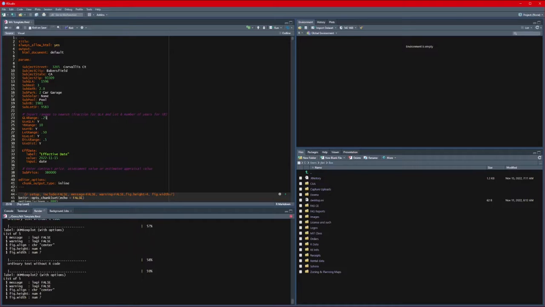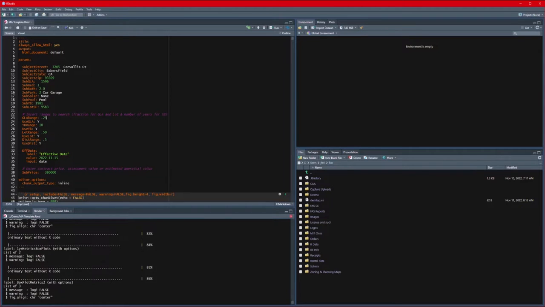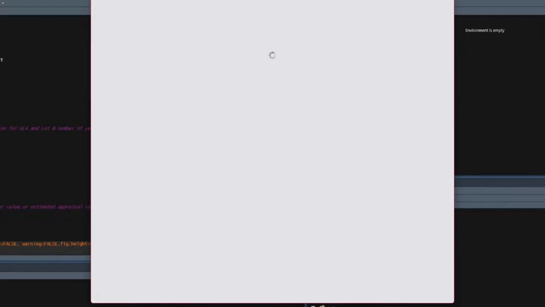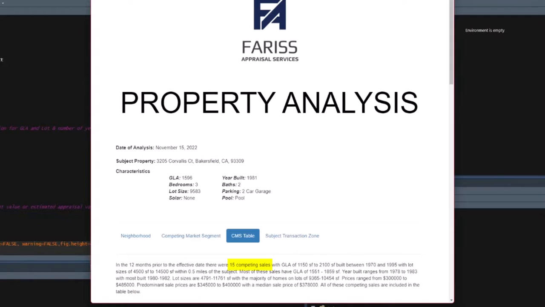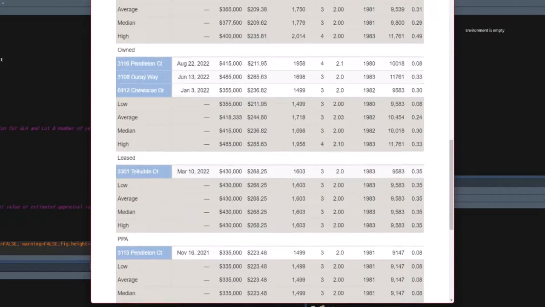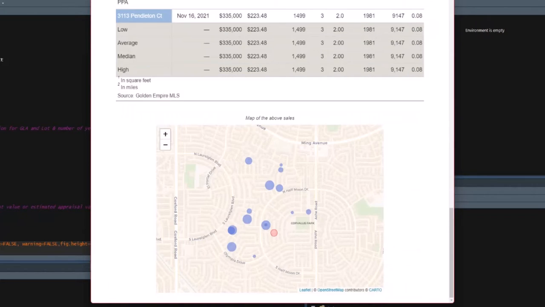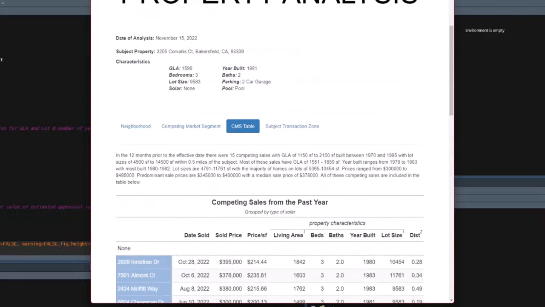We'll wait for this to pop up here, and then we'll take a look again at that CMS table and see what kind of difference that made. We've got 15 competing sales now. So it added a couple more sales, expanding that to 25%. And yes, there's a couple more on the map.